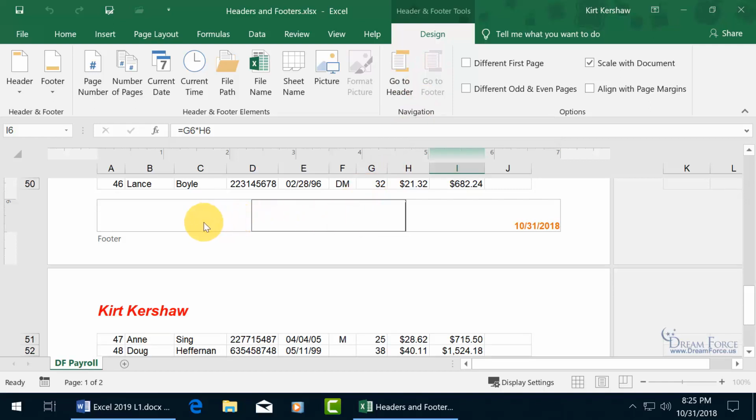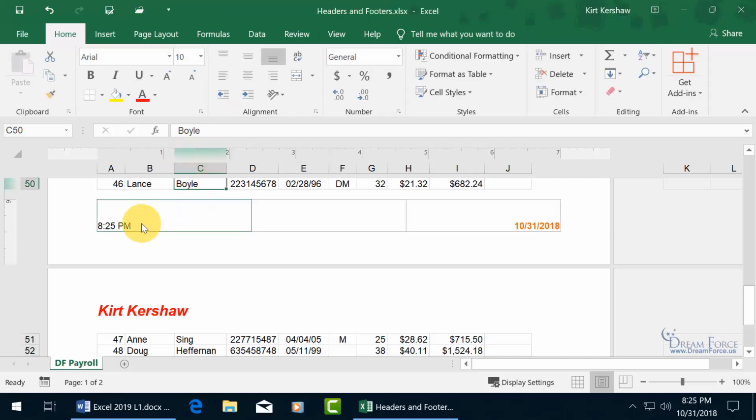And so how about if we come over here in the left section and let's do the current time. Go ahead and insert that, and you can format it. I'm going to leave it as is. And when I click out, it actually puts in the current time. It updates the code, changes it to the current time.